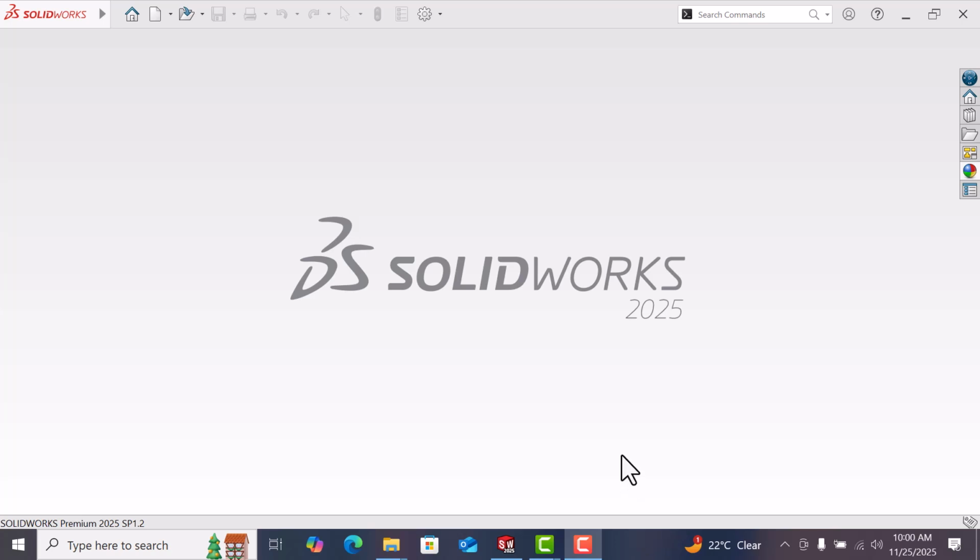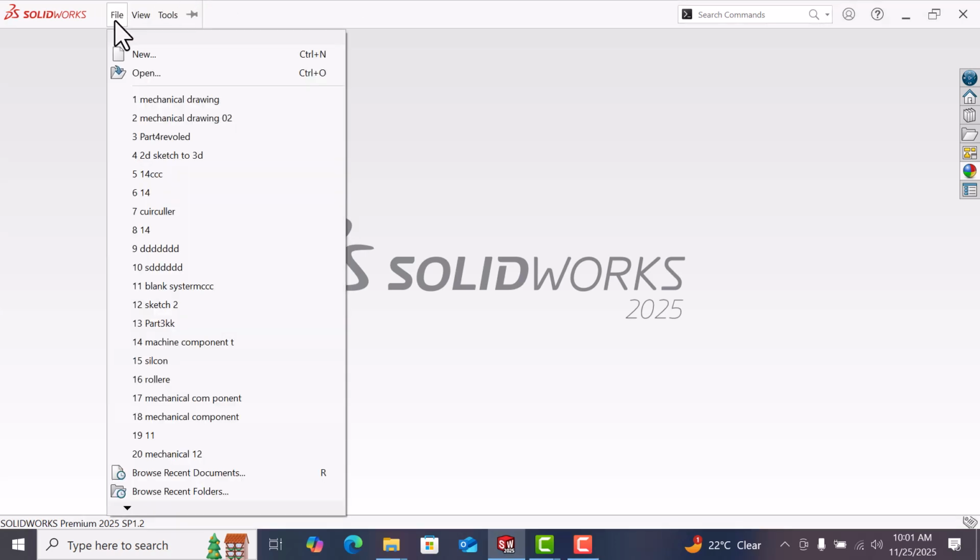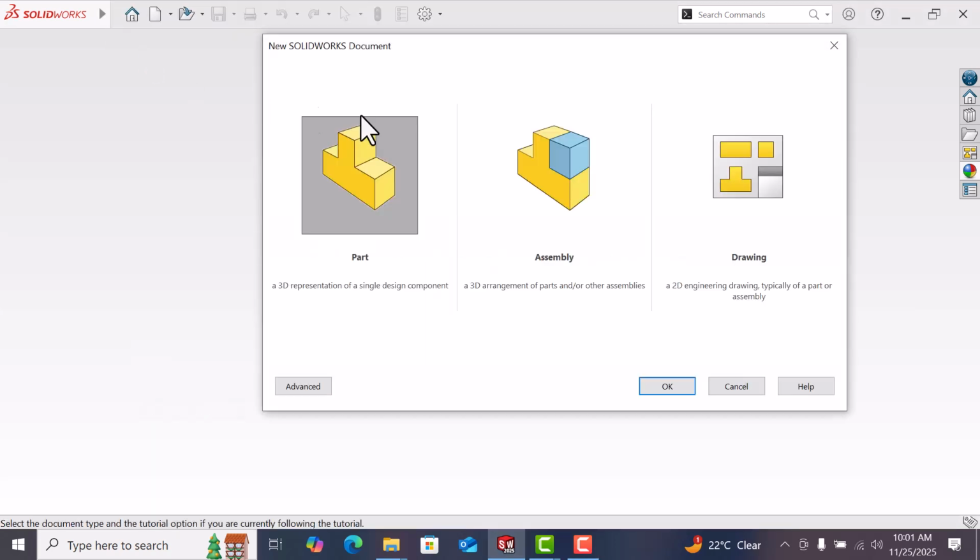Today I am going to show how to make a mechanical 2D drawing in SolidWorks 2025. We'll learn it. First of all, open the SolidWorks software, then go to File, select New, and select Part and select OK.